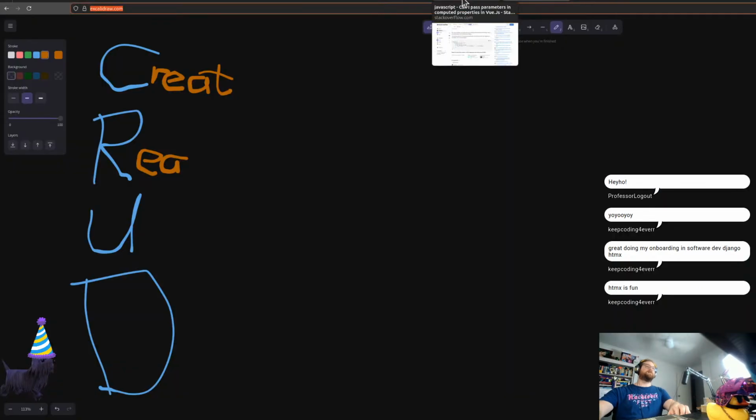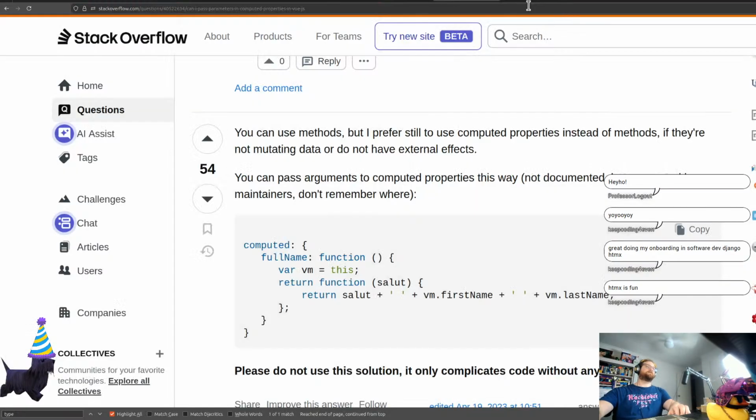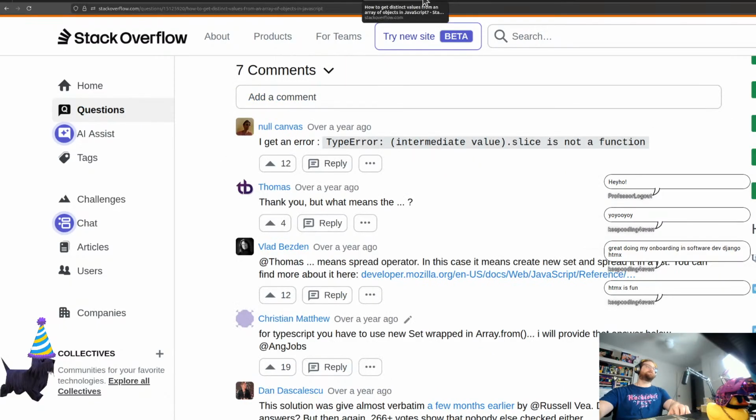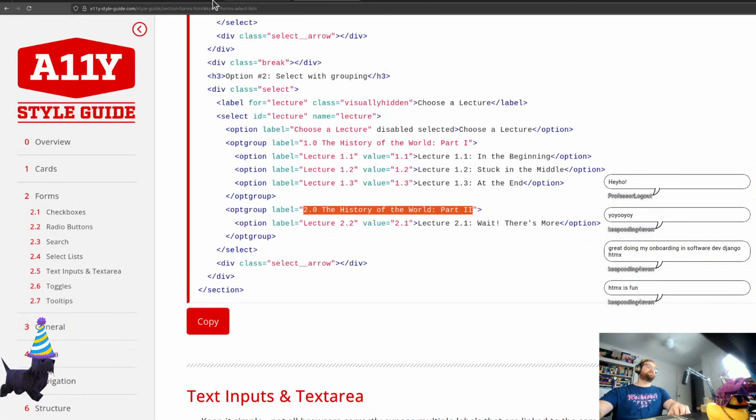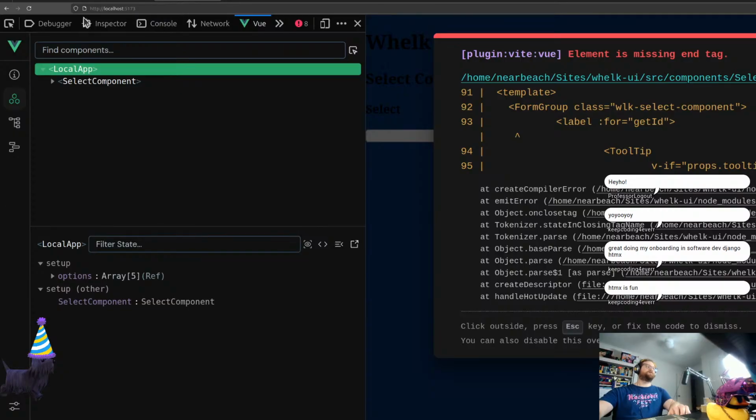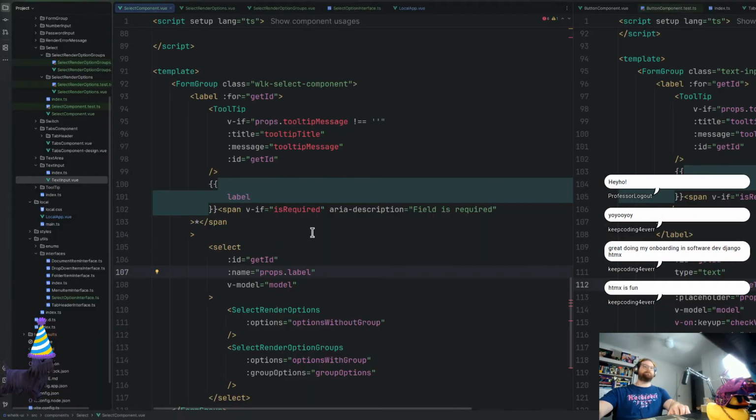I'm just going to close all of that. Close that. Close. I'm just cleaning up my tabs, don't mind me. We're going to go back into the welk stuff.